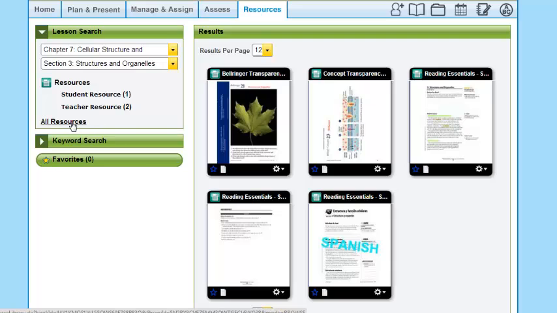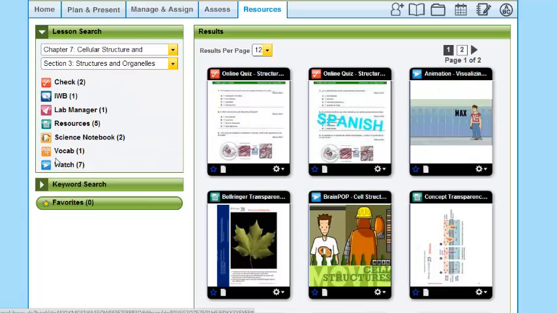Let me go back to all resources. Again, all of the icons will appear again. And I have the opportunity to choose other things like vocabulary support, the science notebook, and any interactives, which will show up with the blue icon. All of the resources organized by chapter and lesson. As I scroll down, you see I have 12 results on this page, and 2 pages of resources that support this specific chapter and this specific lesson.